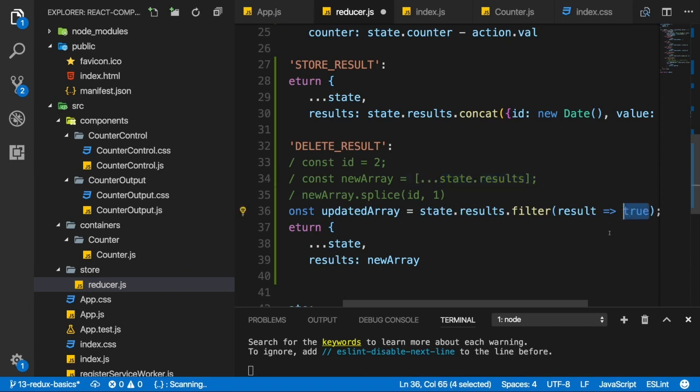Of course, you don't always want to return true, only for the elements which should be included in the new array. So since we want to delete the element here, we return true for every element which doesn't have a certain ID, or which is not at a certain index here.